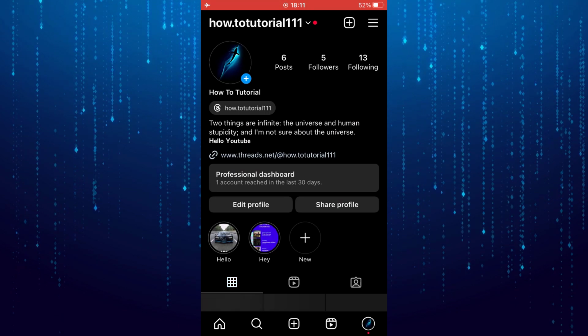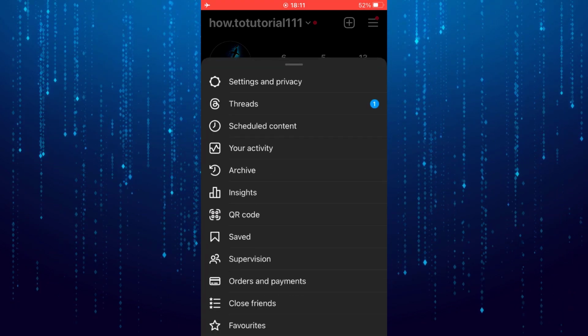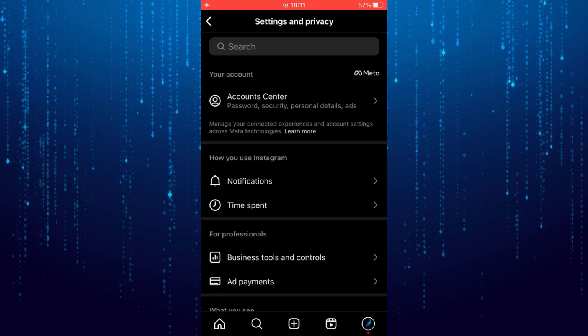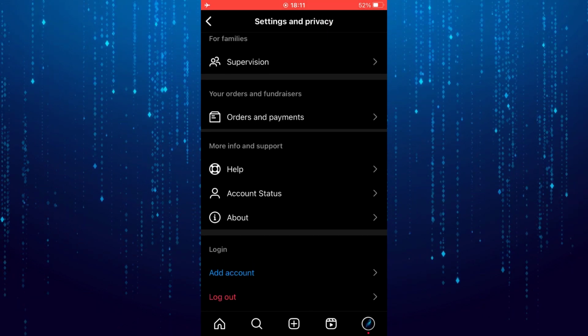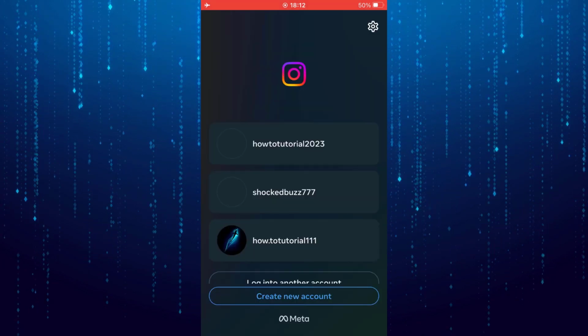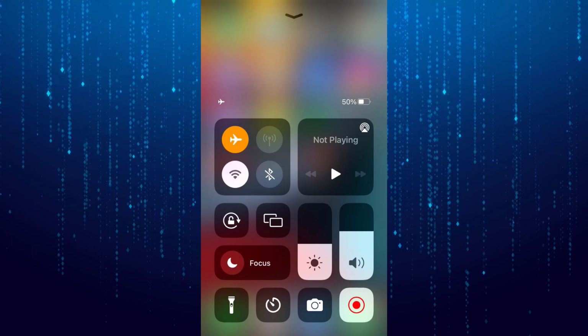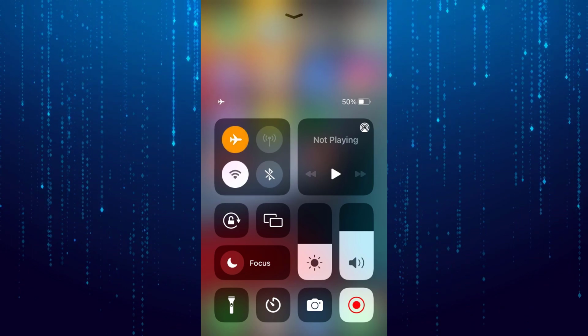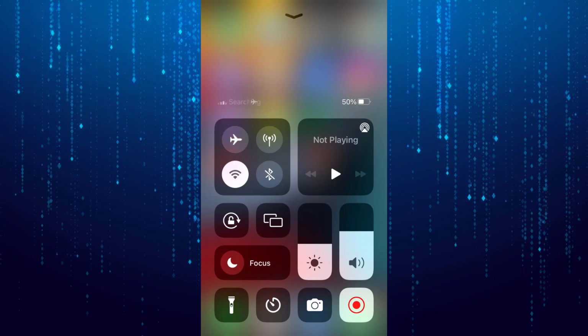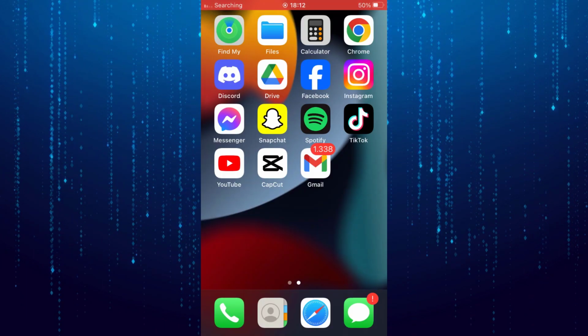and tap on the three dots and go to settings and scroll down, and we have to just simply log out. And then we have to again turn on the Wi-Fi or mobile data. And we have to again log in to the Instagram account.